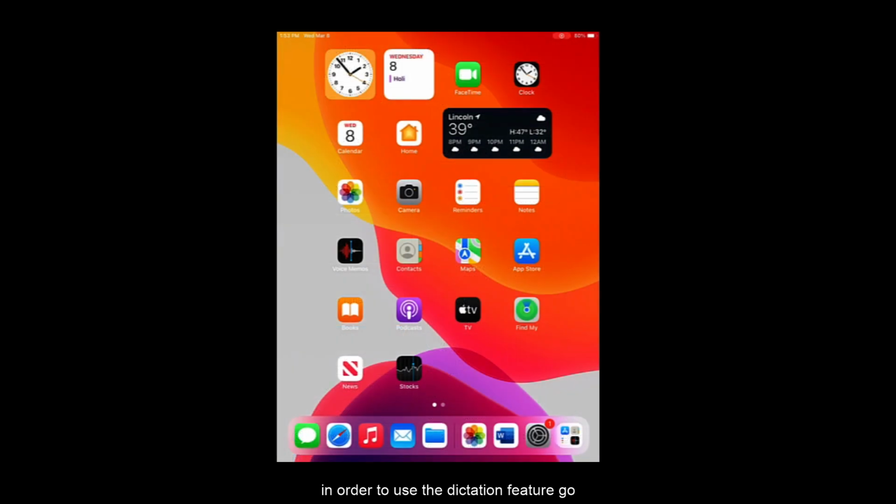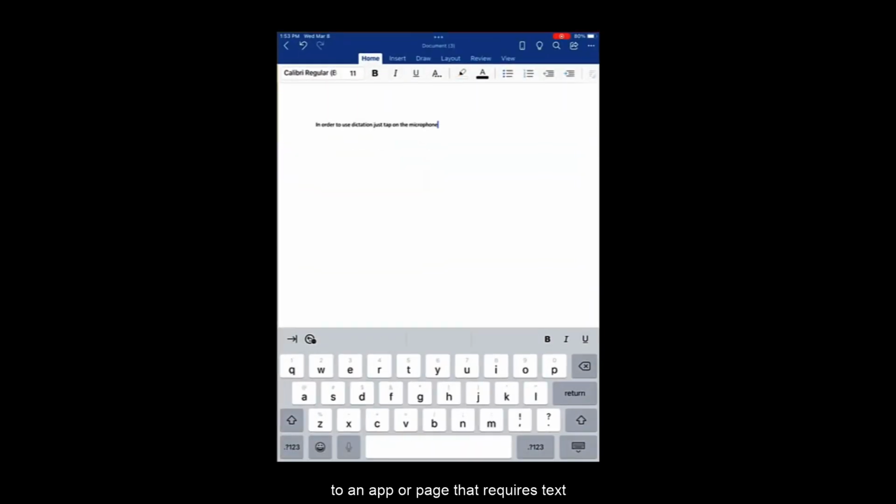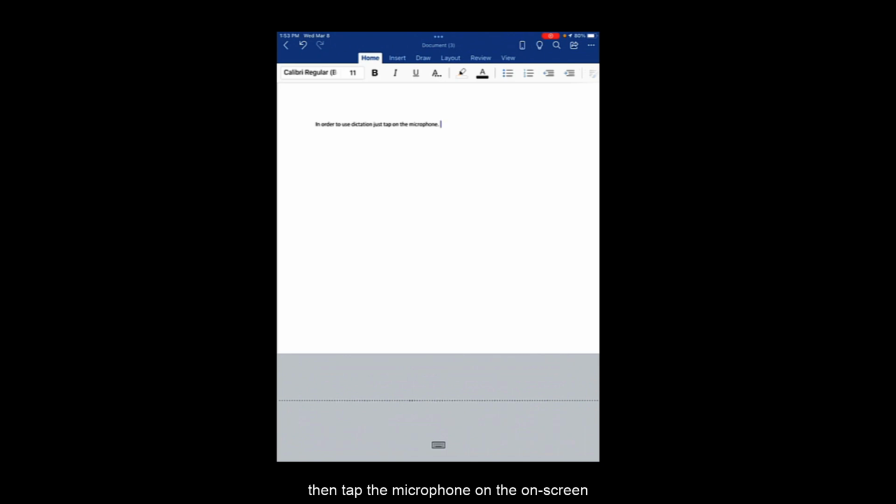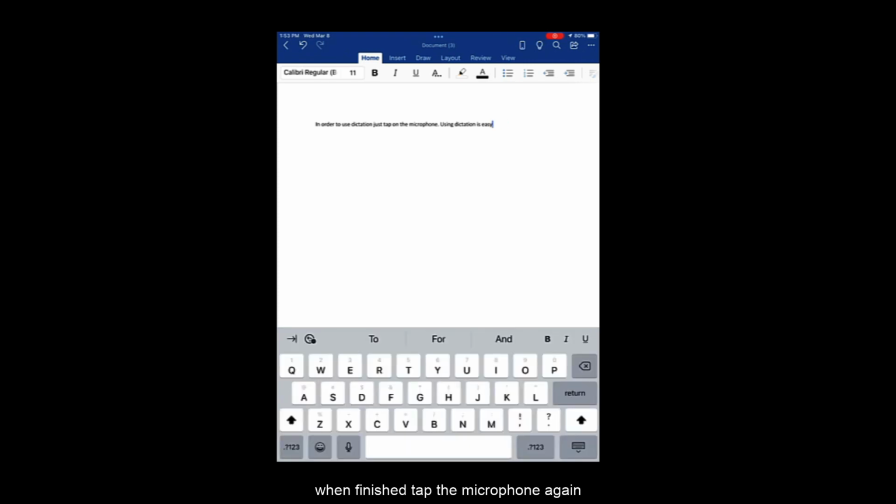In order to use the dictation feature, go to an app or page that requires text. Tap to place the insertion point where you want to insert text. Then tap the microphone on the on-screen keyboard, and then speak. When finished, tap the microphone again.